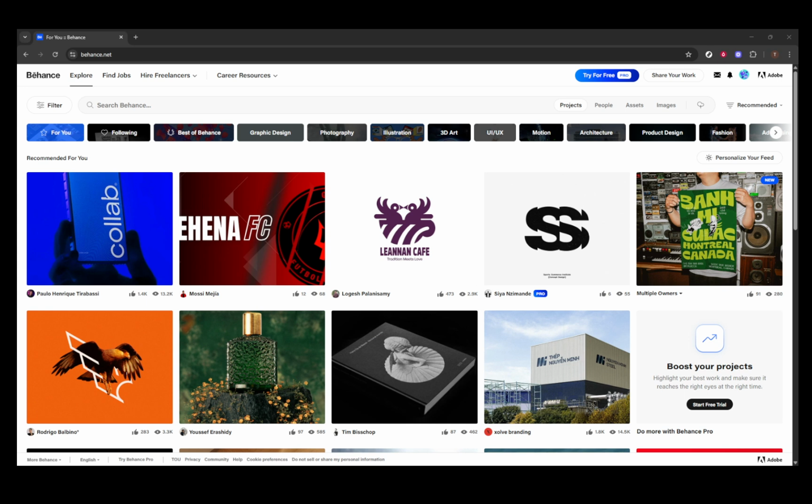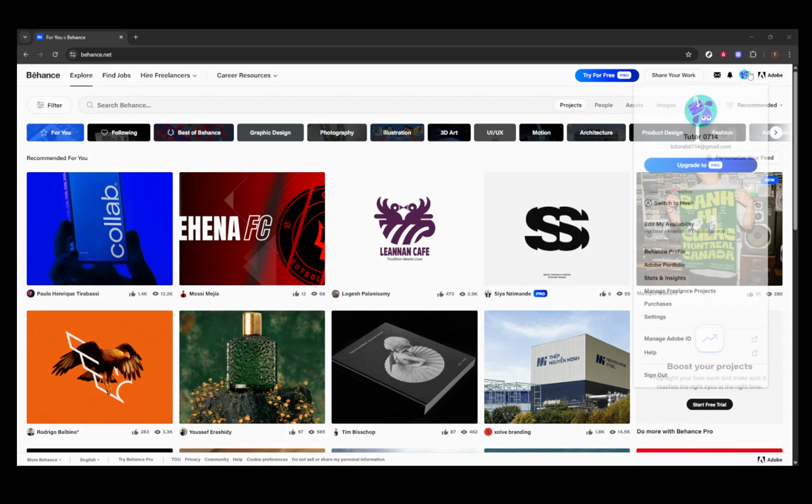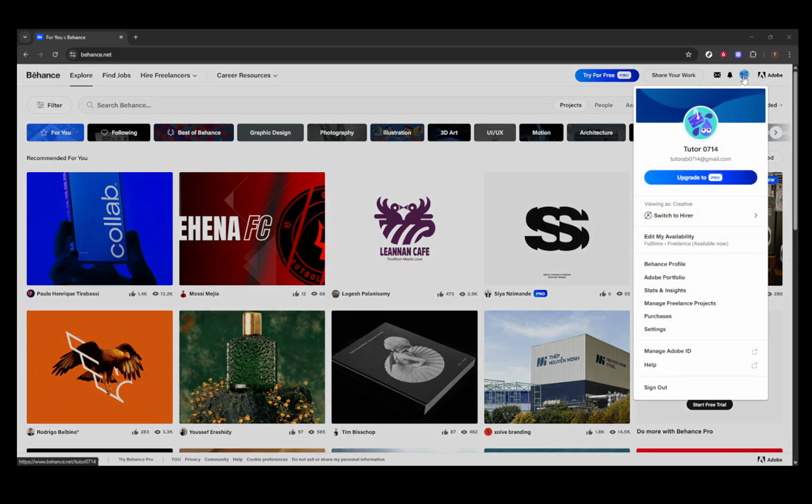First, head over to the Behance website and log into your account. Once you're logged in, look towards the top right corner of your screen where you'll see your profile picture. Go ahead and click on that. This will open up a drop-down menu where you need to select Account Settings. By doing this, you'll be redirected straight to your Adobe account page.